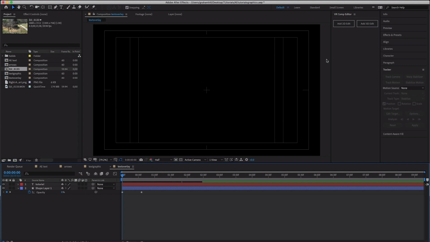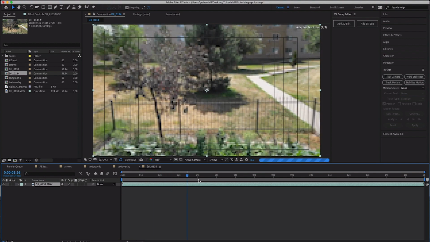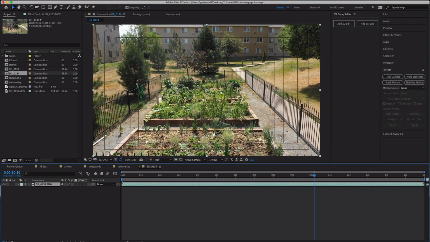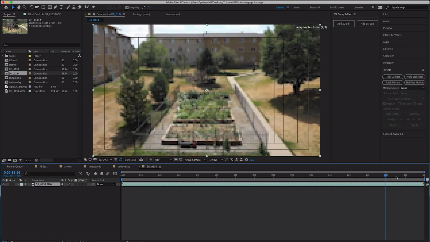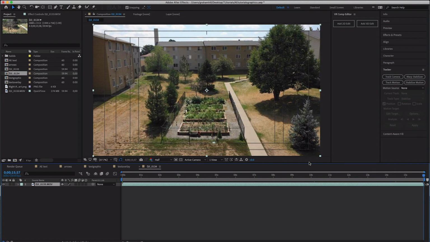Welcome to another tutorial in After Effects. Today we're talking about using the motion tracker to track in text. And today I'm working with this piece of drone footage that I have of a quick flyover on top of a community garden, and then the footage kind of pulls back and shows the whole garden here.